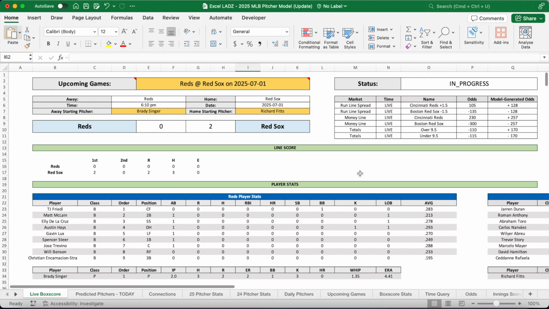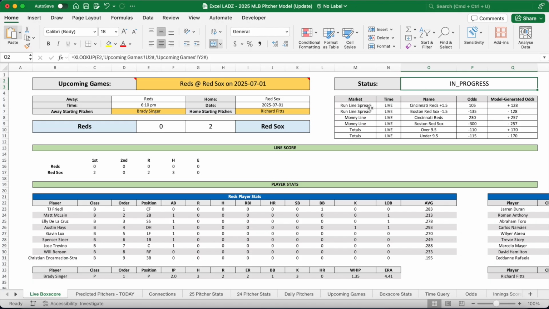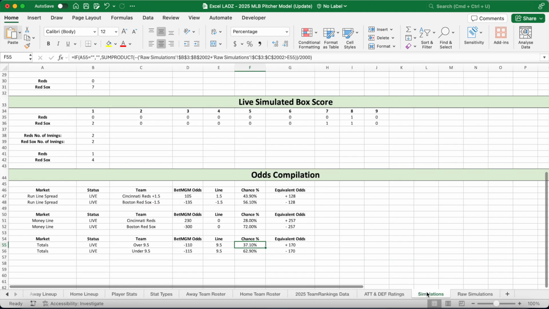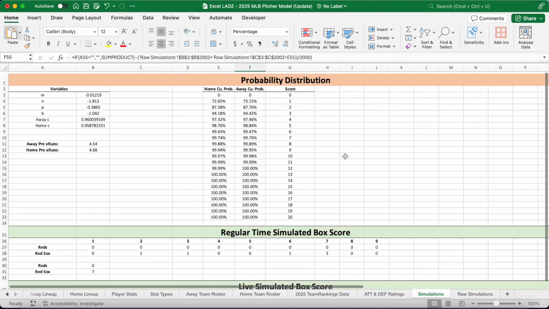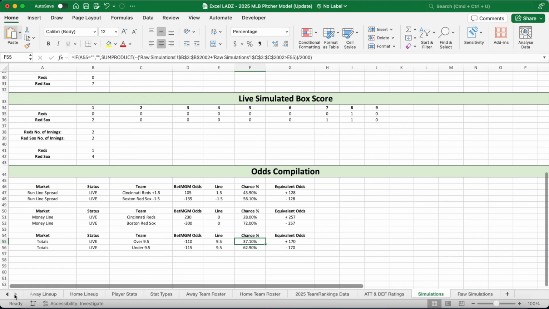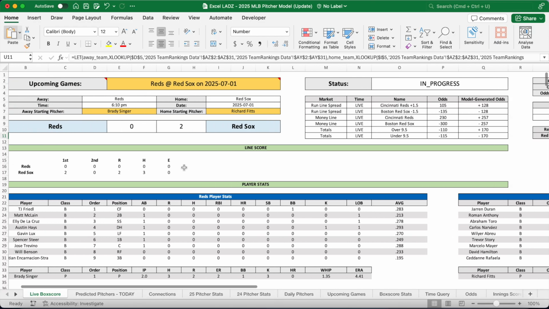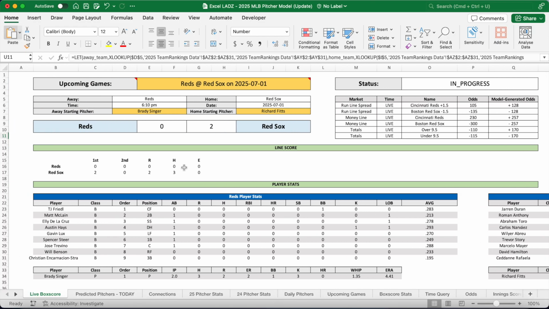As I stated previously, it compares the model's generated odds with the odds brought in directly from BetMGM, including the markets for the run line spread, money line, and totals. And to the right here, using the pitcher ERA stats, it also produces a predicted score line for both the home and away side. This is used in the simulations worksheet to run 2,000 simulations of the live and pre-game box score, which will produce percentages for each of the markets that can then be converted into fair odds so that you can find value if you want to pursue the strategy implemented by this model.